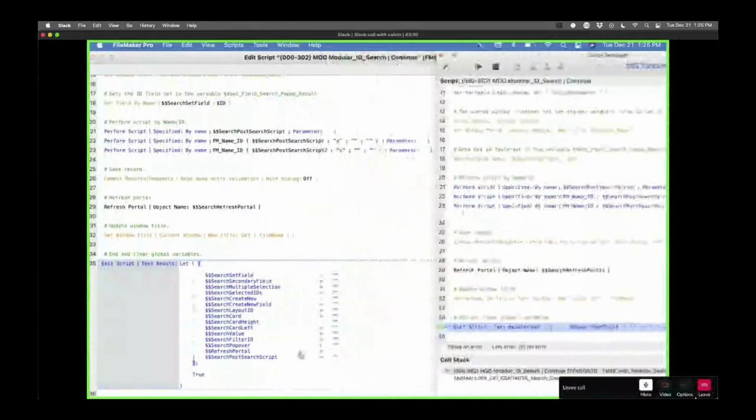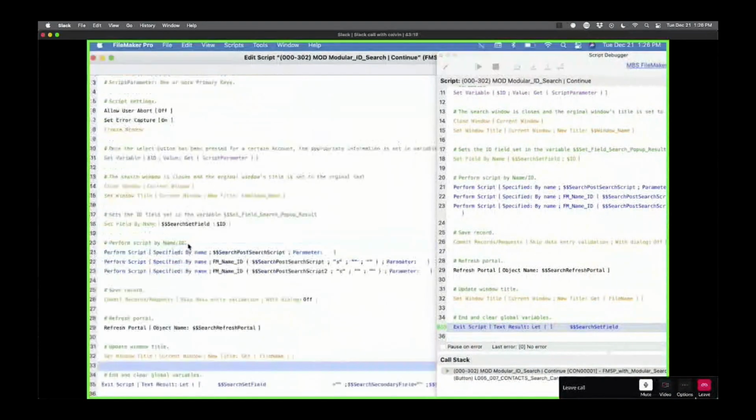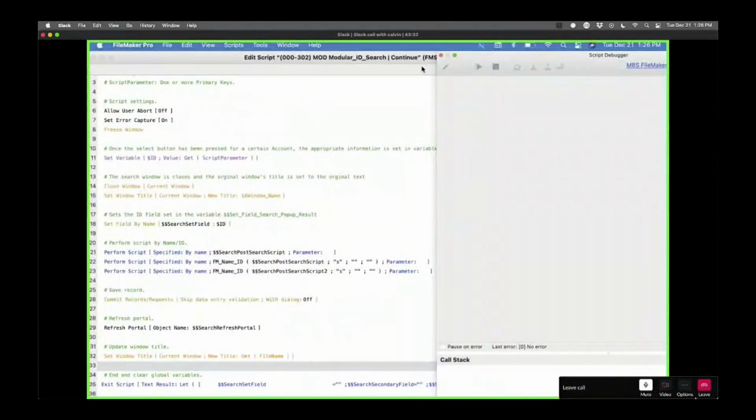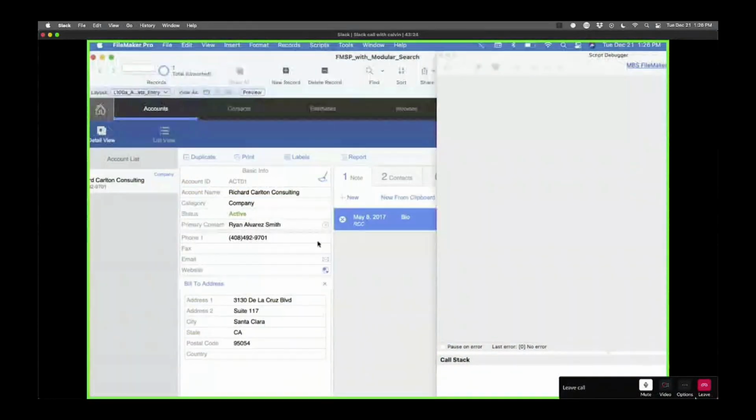In this case, all that this let statement is doing is clearing out our global variables. So instead of saying set variable, search set field empty, we do it in a single command in a calculation, so that it doesn't take up a bunch of steps in our script, and it's easy to update. So that's the end of the process there, and you'll see that record updated.